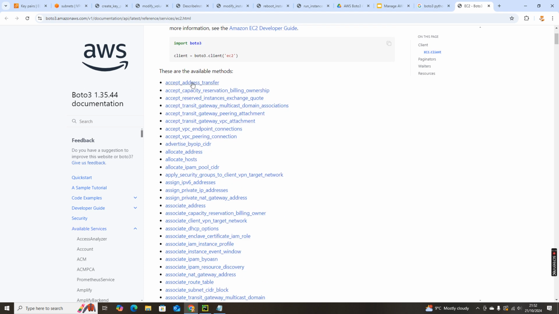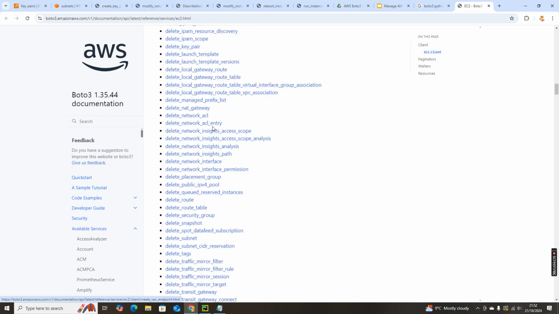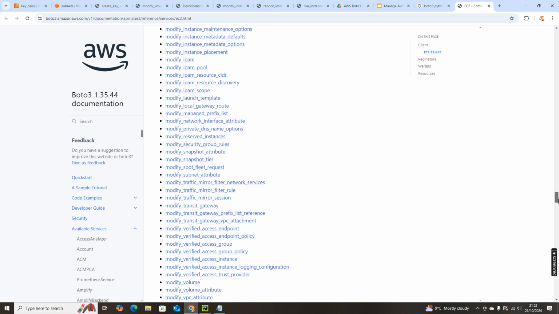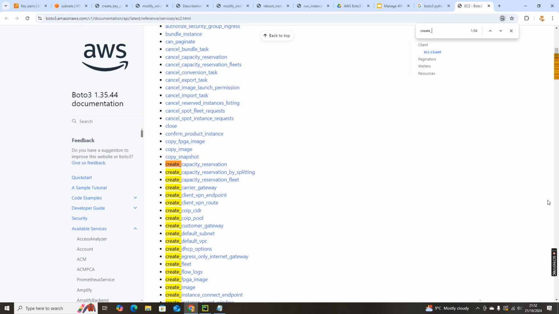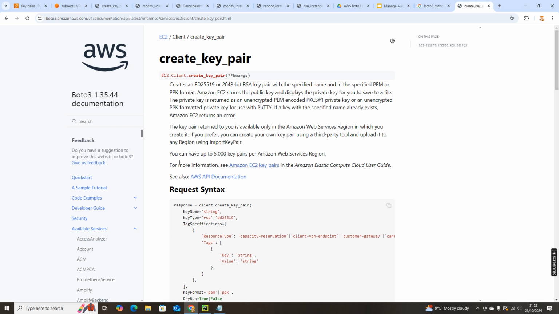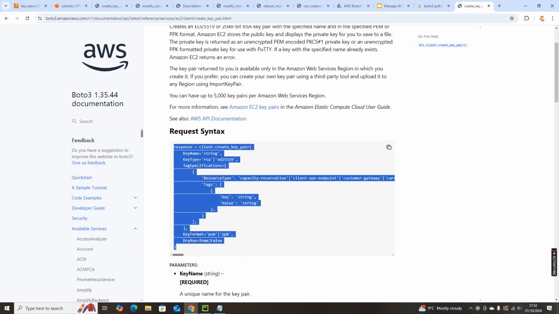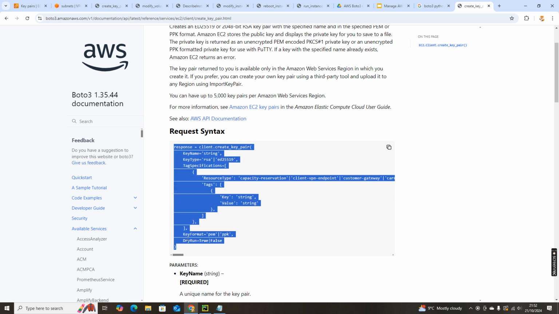It has a lot of functionalities. These are the available methods, and you can see it's more than 100. If you search for create key pair, you will see the option create_key_pair. This is how we need to call this particular function. There are a lot of arguments to it, so we will frame the request first. Let's copy this.